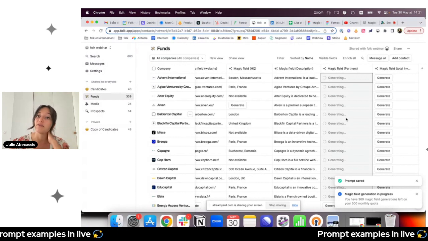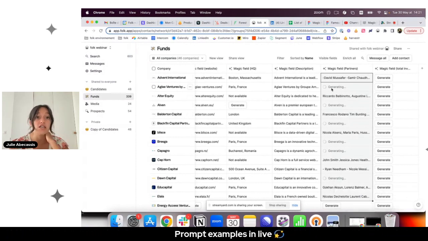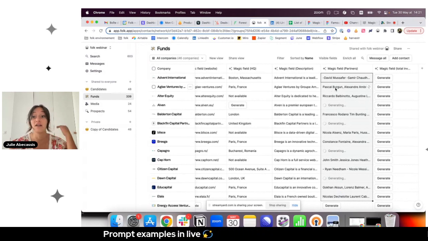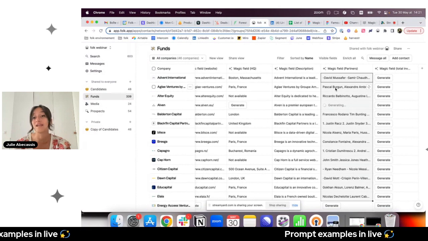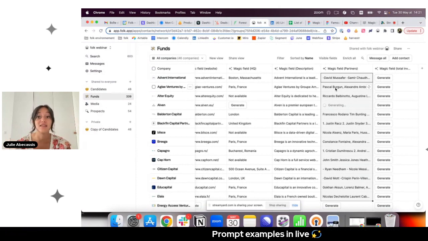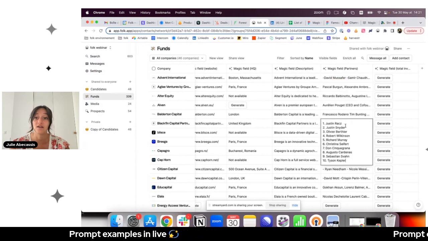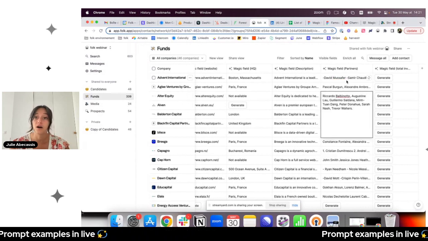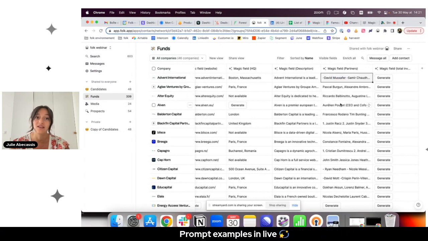This is going to find the most important employees for each fund. Then I can just go on LinkedIn, look for them, add them with the Folk extension from LinkedIn, and then reach out to them. It's as easy as that. Here you see we get a bunch of employees for each fund, as we requested.